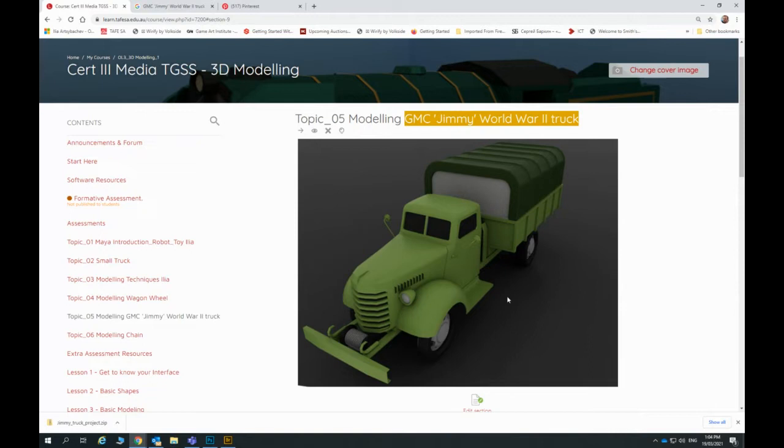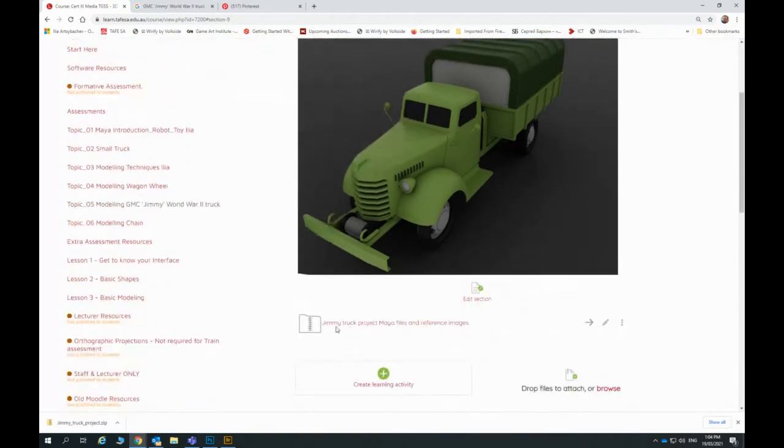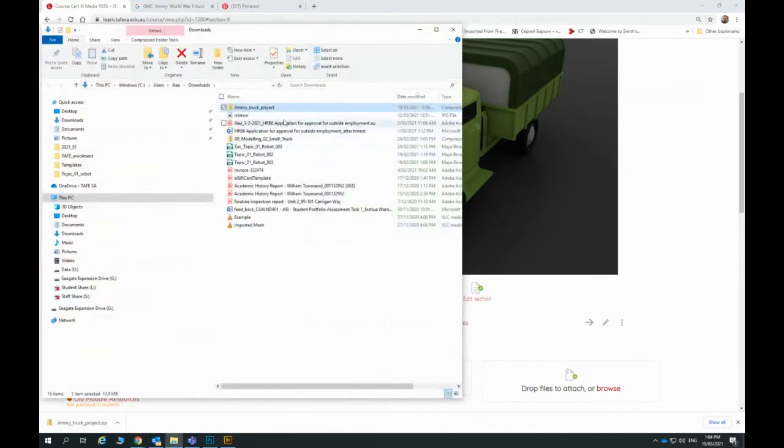Okay, guys, so that's the plan. What I want you to do is grab the folder here. That's the Maya project, finished truck and reference images. I just grab that folder here. I hope you're fine with that, guys. It's a rhetorical question, I'm going to do it anyway, but I hope that you will enjoy it.